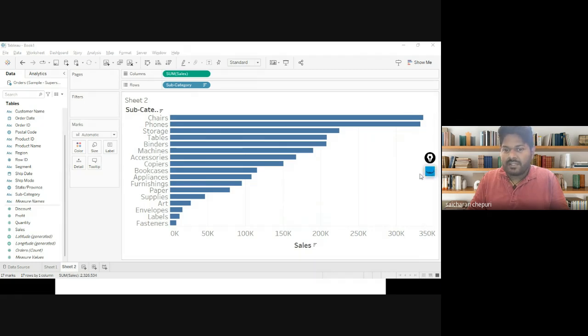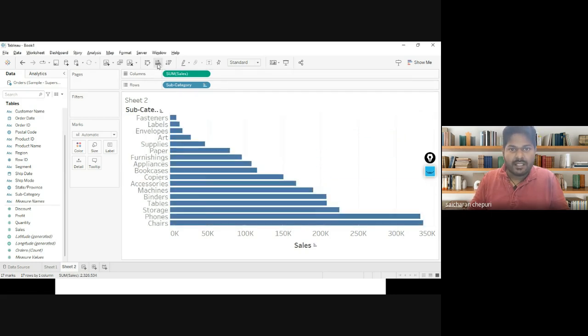Now, if you want to see which product is actually going low in sales, you can simply click on the next arrow button, and it is going to sort the data in ascending order, and you will be able to see fasteners are the least bought items in the superstore. So this way sorting is useful, right?